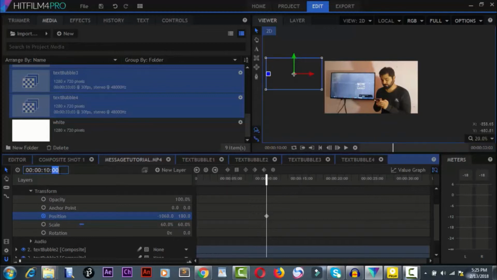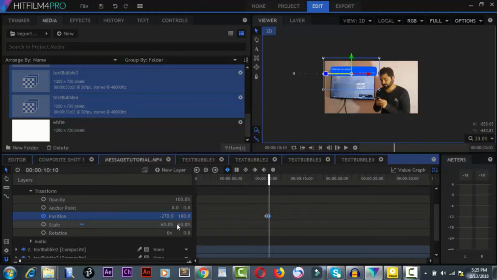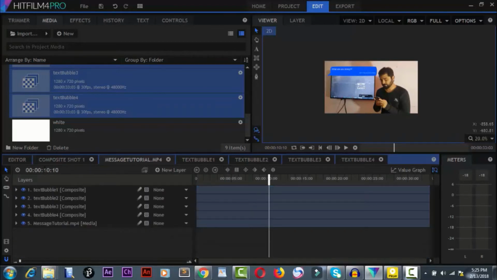I will go ahead 10 frames, and I will change the position here to -270. Okay, so now the keyframes are set. Now I need to go to the frame where I will type the message. Okay, 10:00, this is where I will type the message.